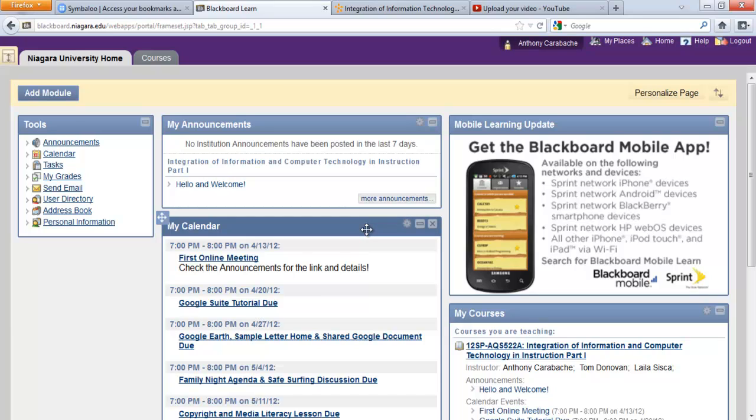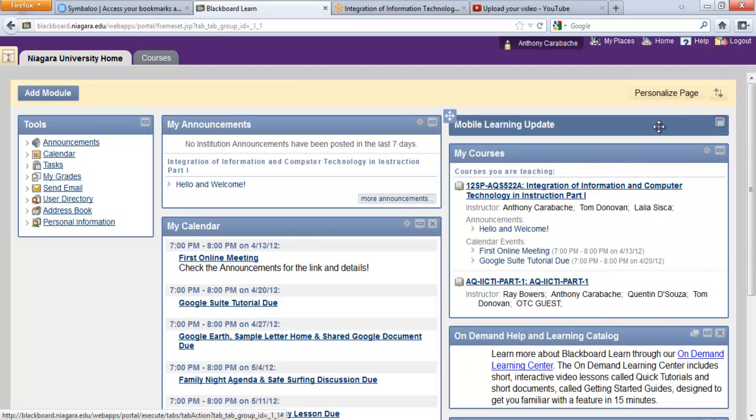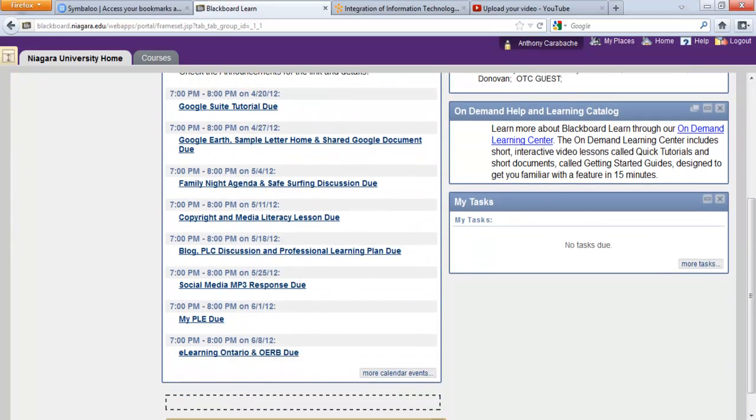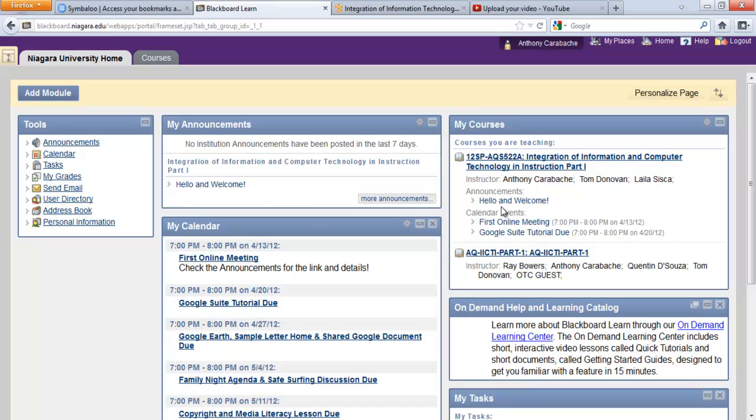Now, as you move over to the right, there's a big advertisement for Sprint Mobile and Blackboard. I can choose to collapse this by clicking on the top right corner and it will disappear. It'll still stay there, and I can also move this to any part of my page. I invite you to do that as well. You can go ahead and customize your page so that it looks and feels the way you wish.